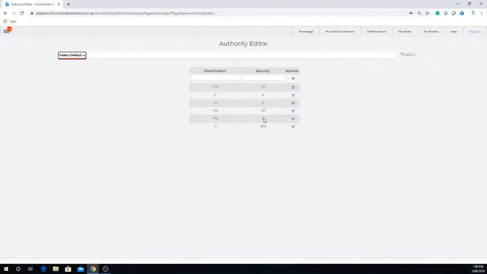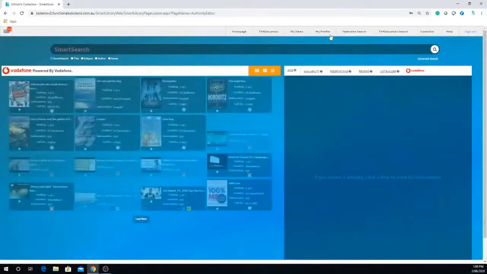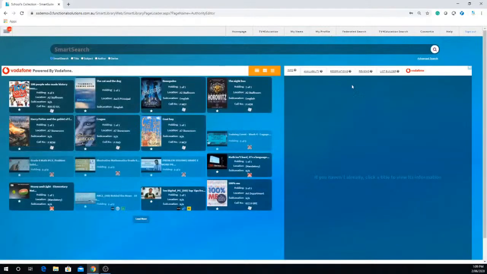PG, it's year 8 and above. And R-rated, well, I don't want anyone having that, so you can just make it 999, which means not even teachers can download R-rated or can add R-rated material to the catalog. Okay, so that's how easy it is to set default security for what comes in from TV4Education.